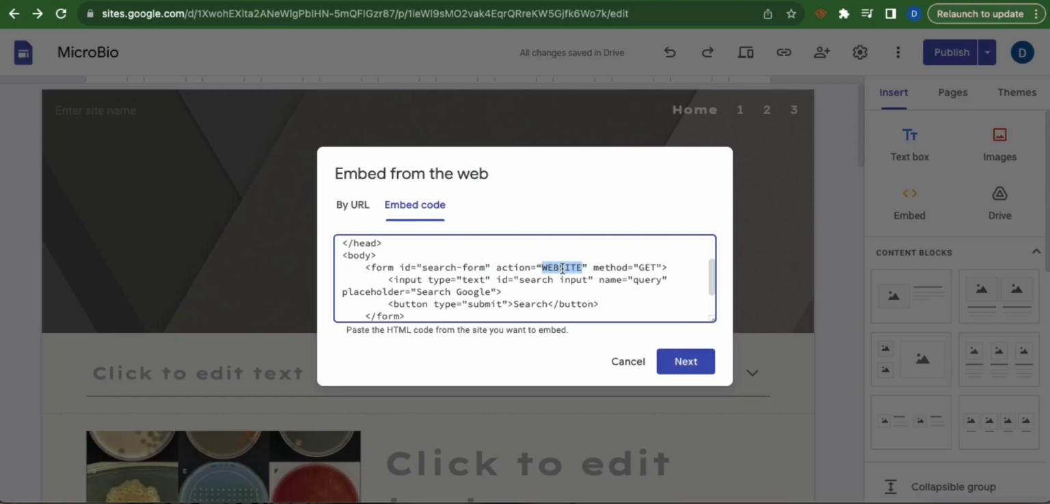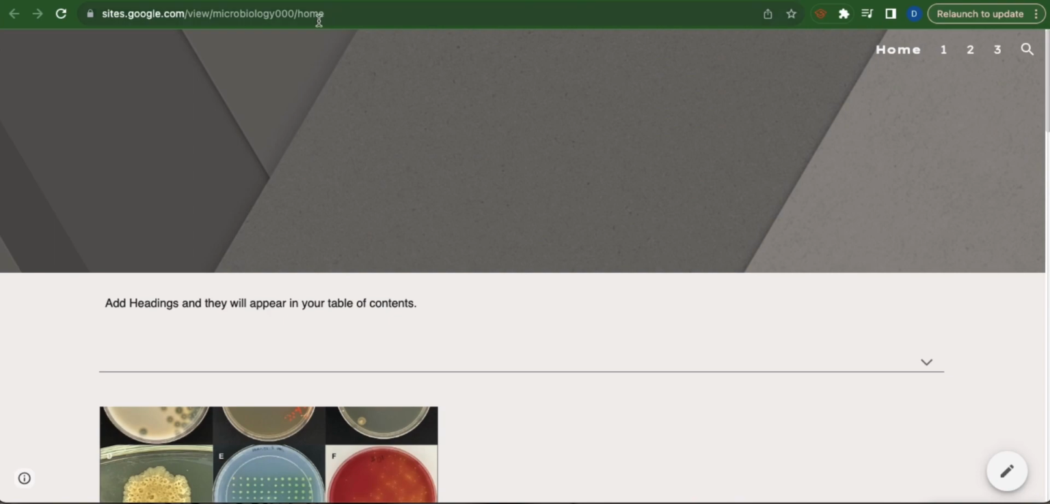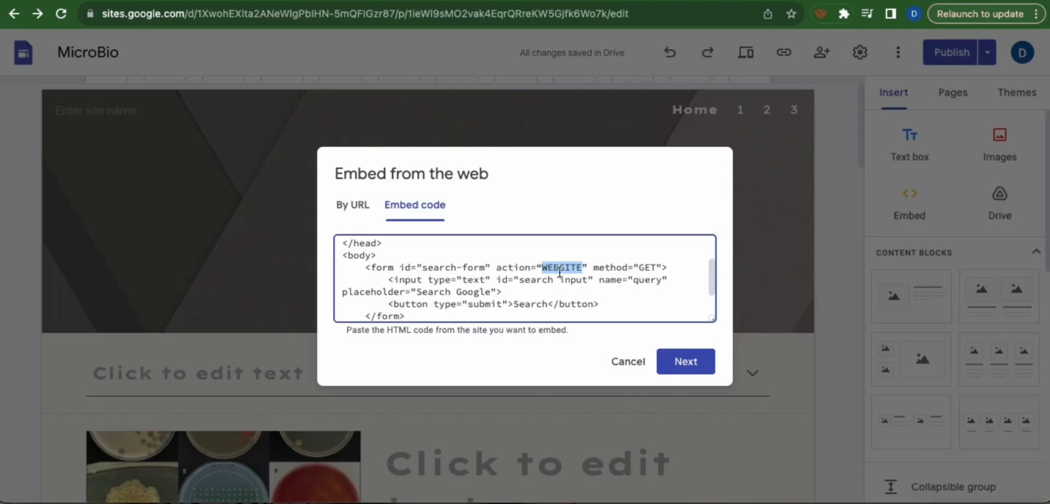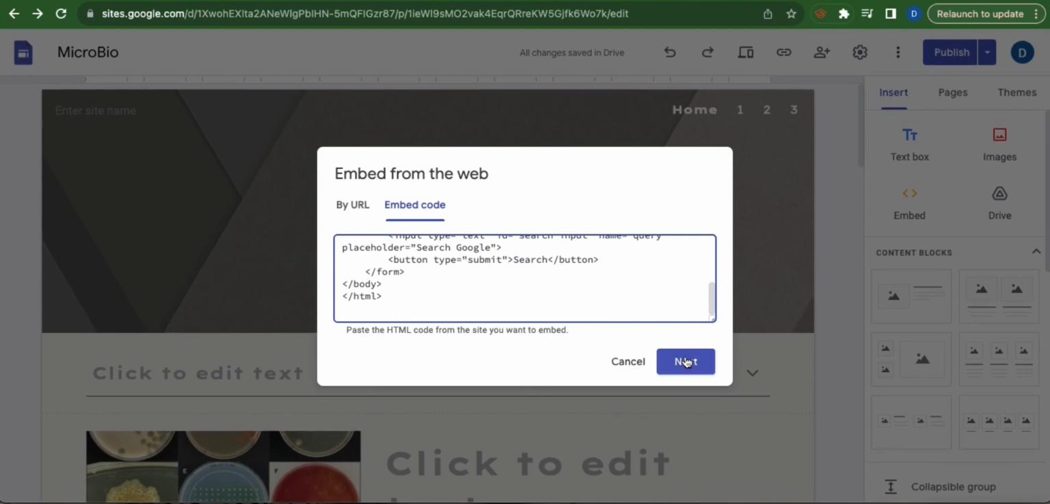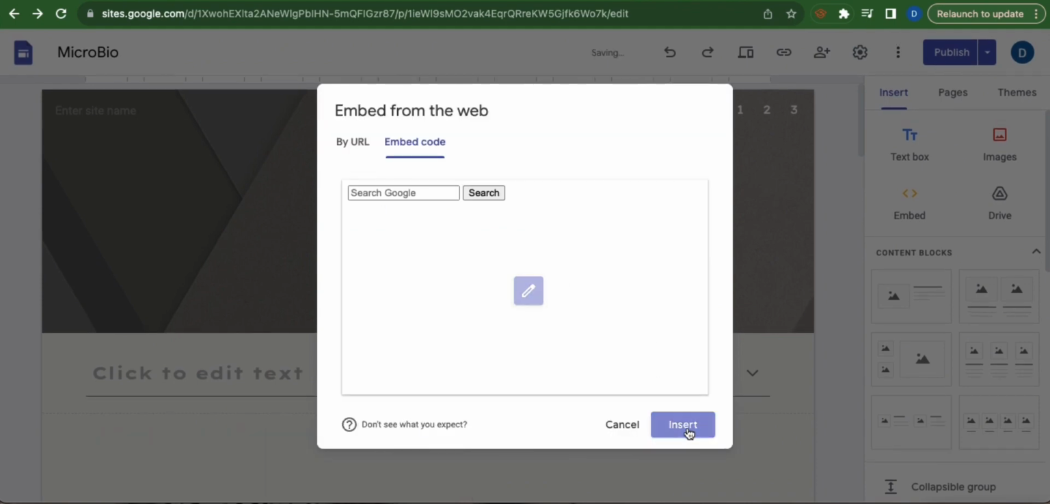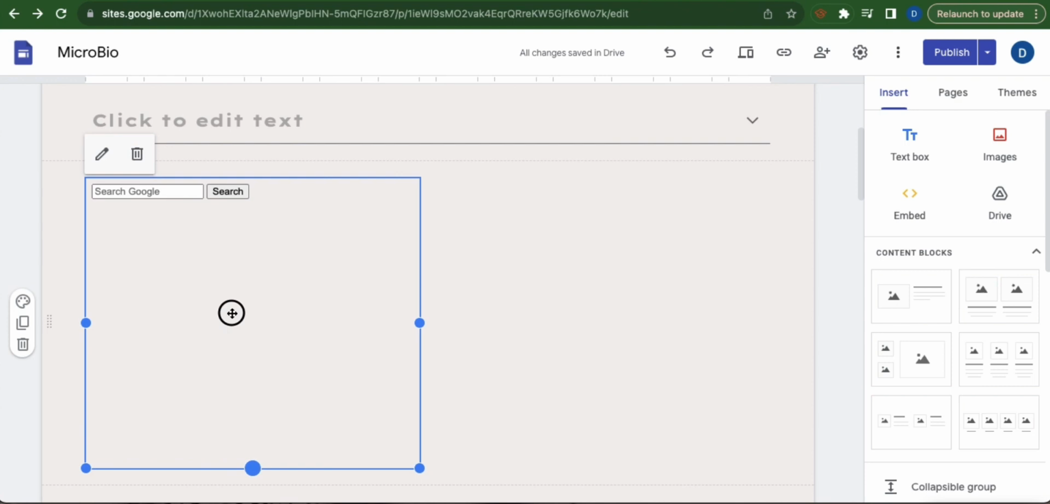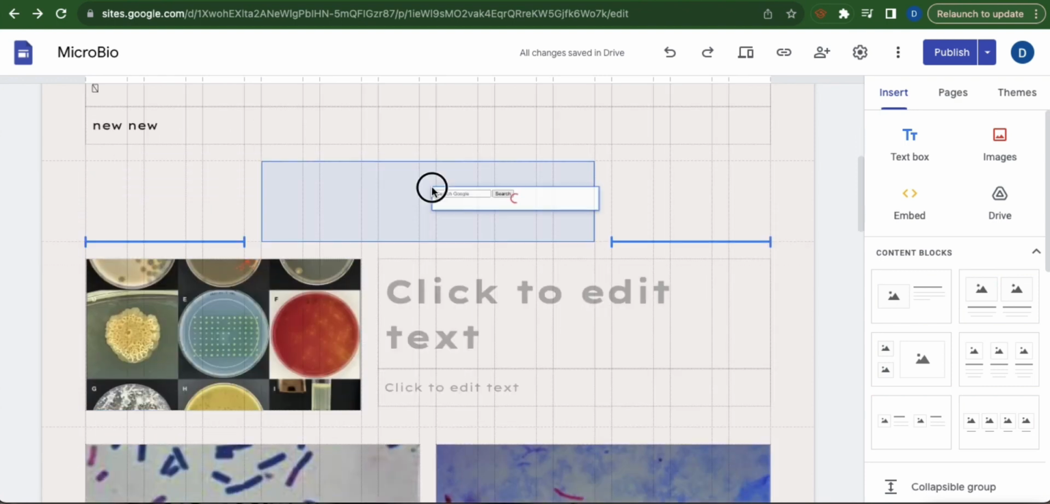Now replace this website with your site URL, copy this URL, and paste it here. Once done, click Next, and then click Insert. So now you can resize this and drag and drop it to your preferred location.